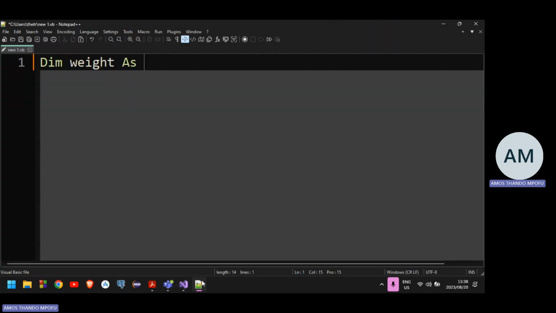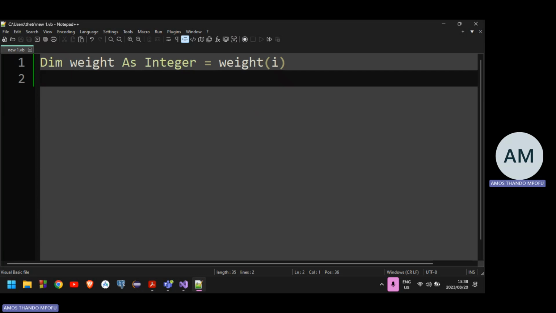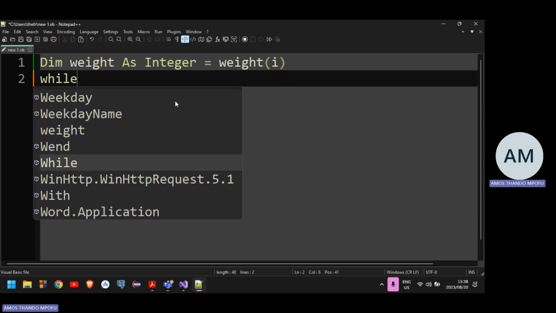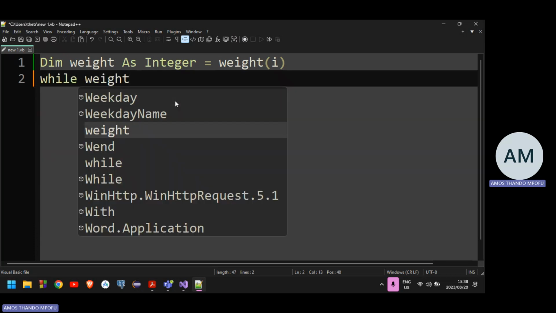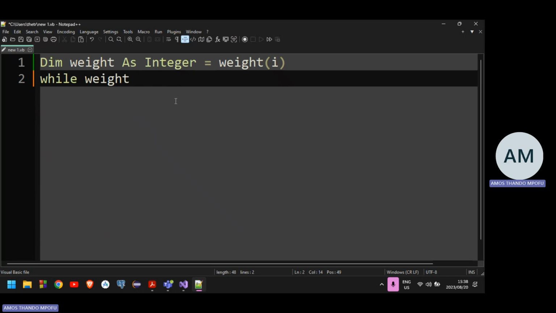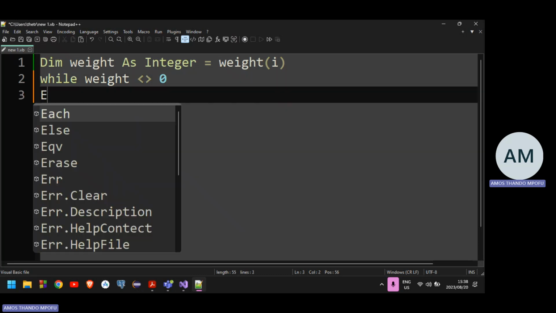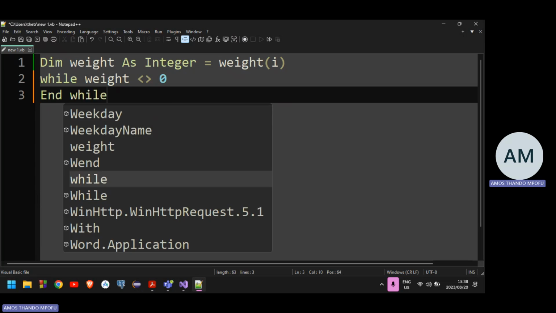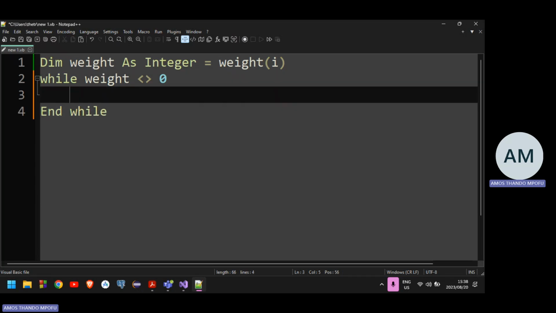So what I'm going to do is calculate like this. Dim weight as integer, and then I say it is equal to the current weight. And then they said for every single 500 grams, so I can maybe do a while loop. I say while weight is not equal to 0.